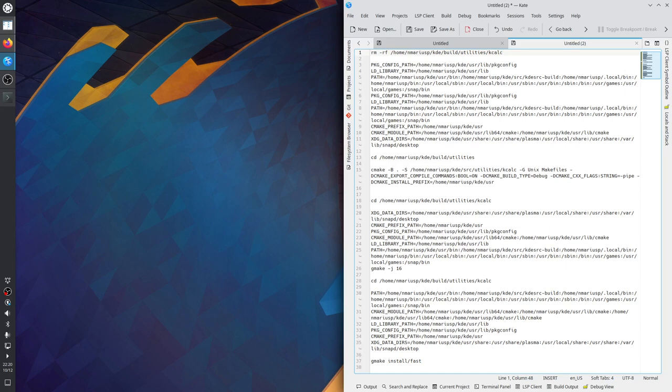So this was all that I know about how to program for the KDE calculator called KCalc, so all that I know about the KCalc Git repository and KDE project. Thank you.